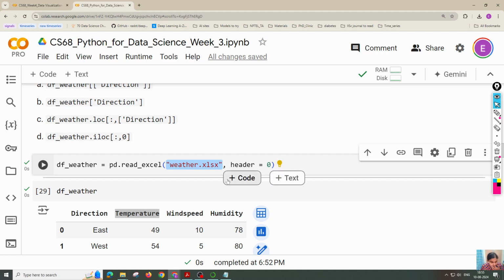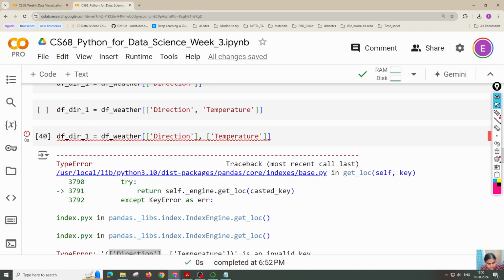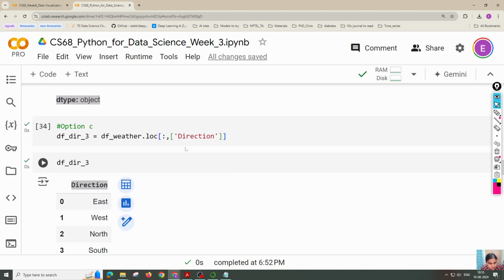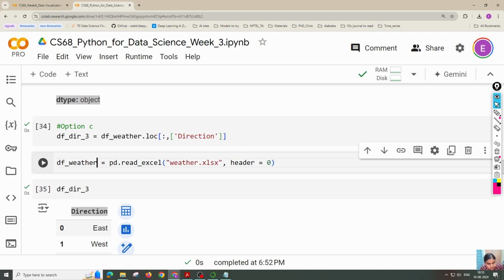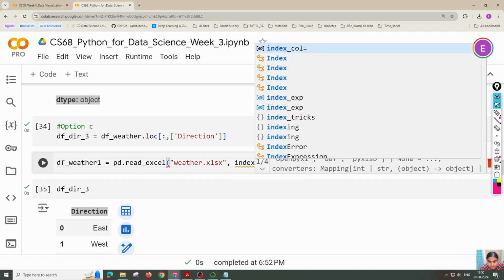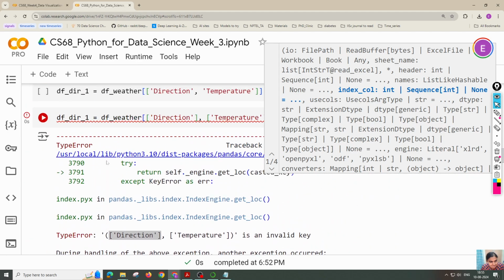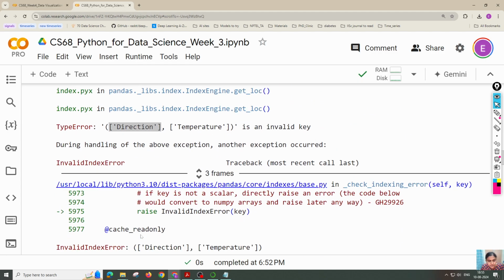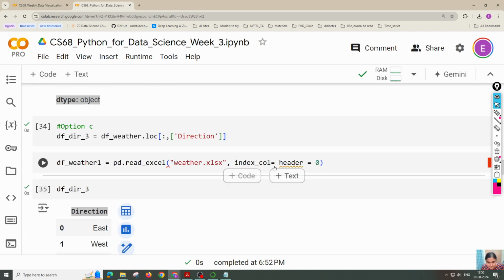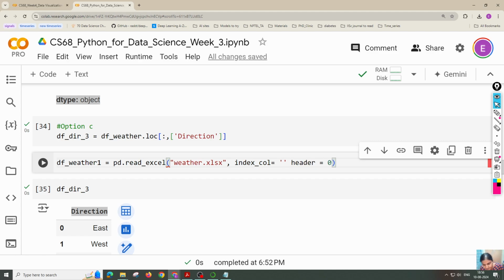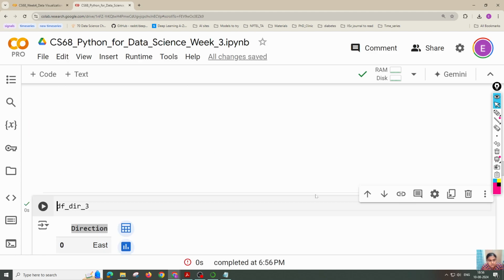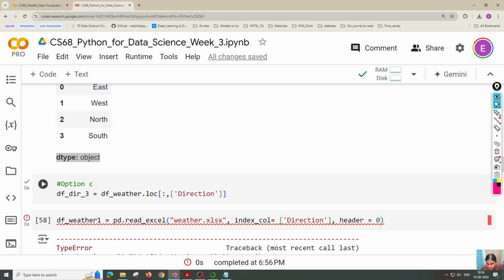If you are using the same one, for example, I'll copy this down and go to where we have put the loc. Just naming it df_weather differently. Index_col equal to, which one is the column? I'll put direction. So index column, if I am putting direction, and header, or sorry, how is it?